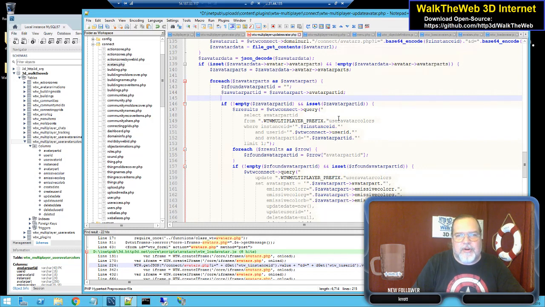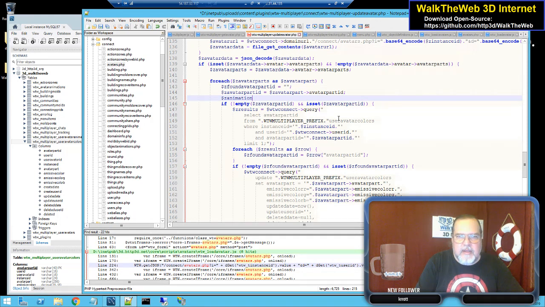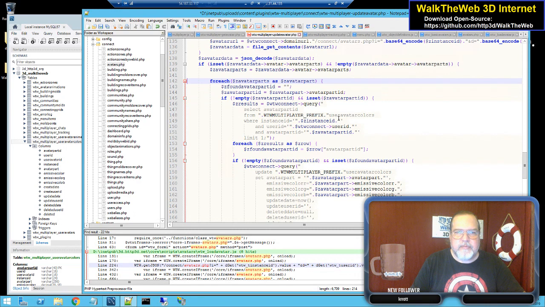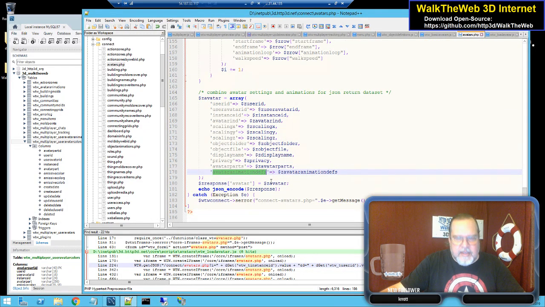Okay, this one, avatar animation defs, first of all, we're going to shorten that word because I don't want to type that each time. Z animation def equals, oh, I'm in the wrong place. Yeah, let me finish typing it first. Actually, it's going to be right here. Like we did the avatar parts, we are going to do this one, which is, instead of that, right here, this.